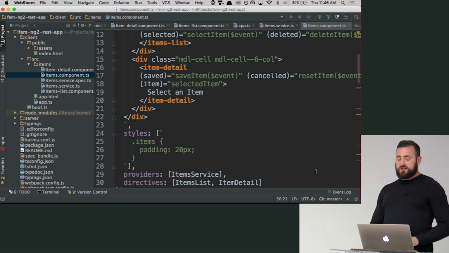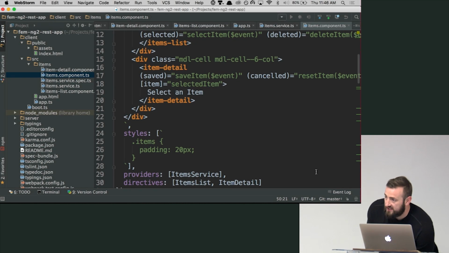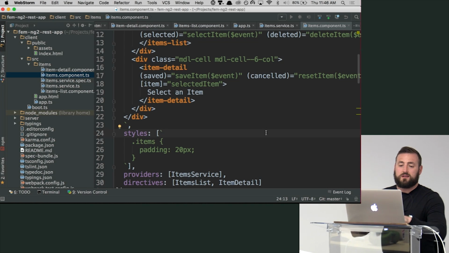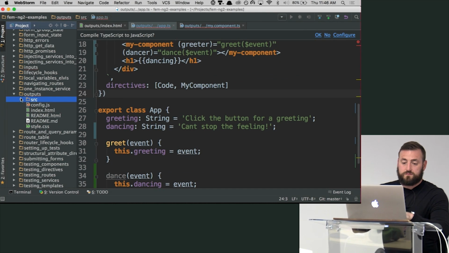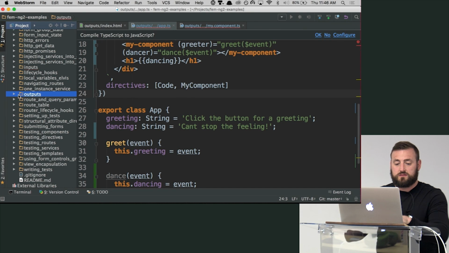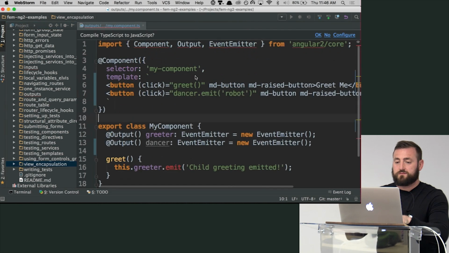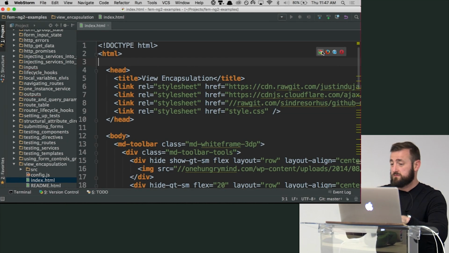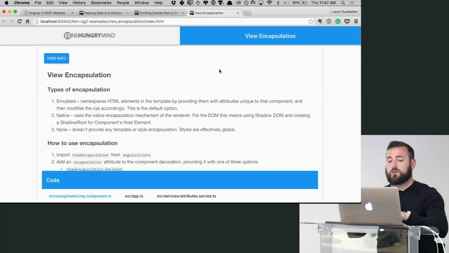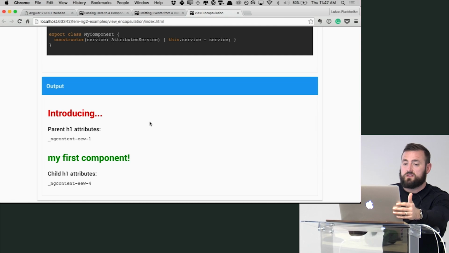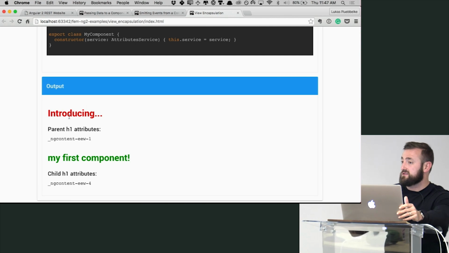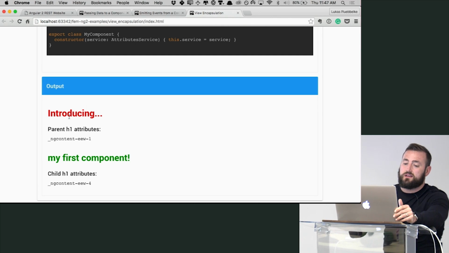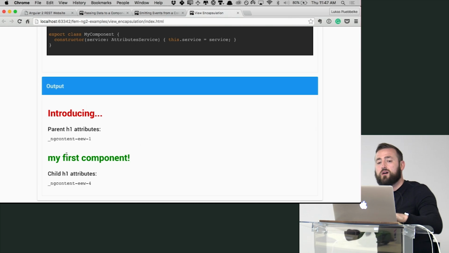So we'll do just a quick demo of this, and then we'll talk about the challenge before we get to our delicious food. So where is view encapsulation? Okay. So what you can see here, we have two H1 tags in the parent component. It is red, and in the child component, it is green. How is that happening?